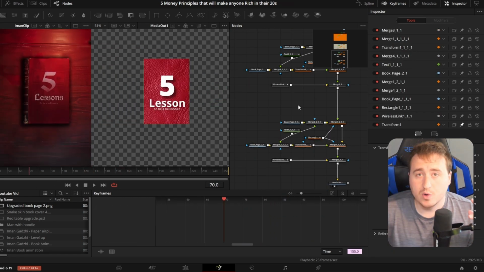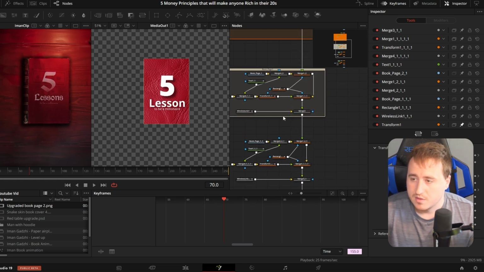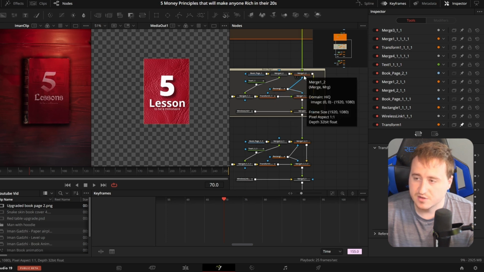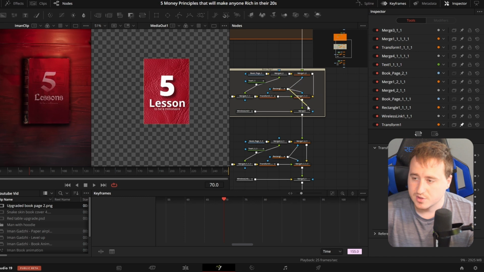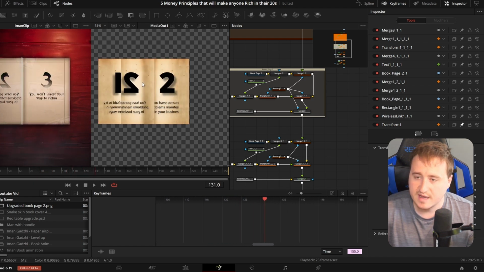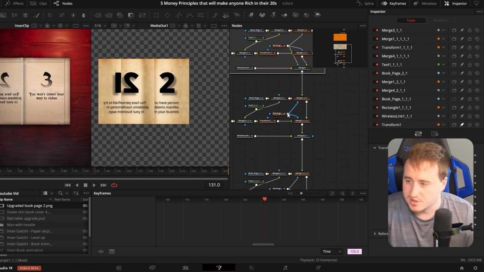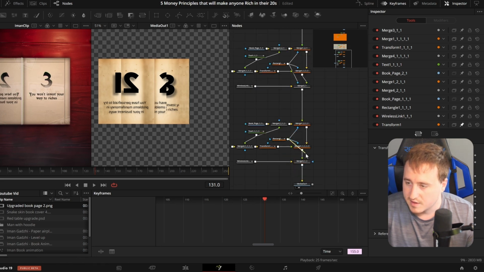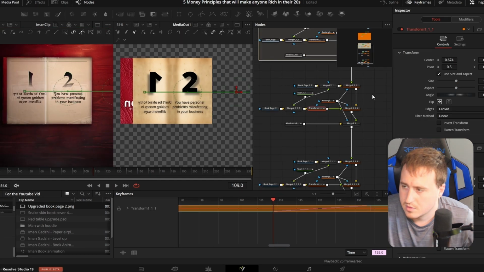Oh, I just realized one really important thing that I forgot to mention before. These rectangle masks also have to not only be connected to the first 2 merges, but they also have to be connected to your wireless link node. Otherwise, you're going to end up seeing page 2 again after page 2 already turned over. So make sure you connect all these rectangle masks to the wireless link node, and then you shouldn't have that issue.